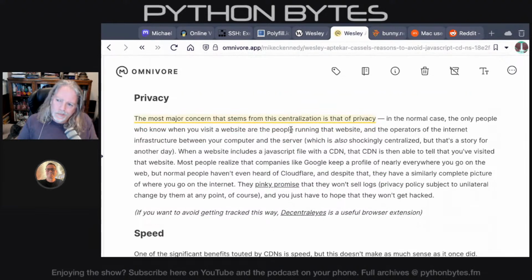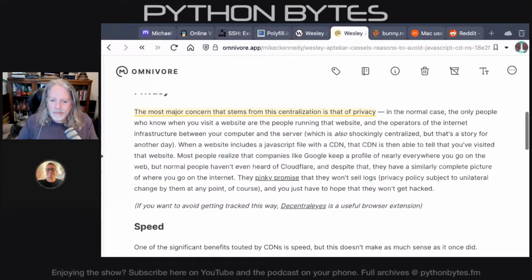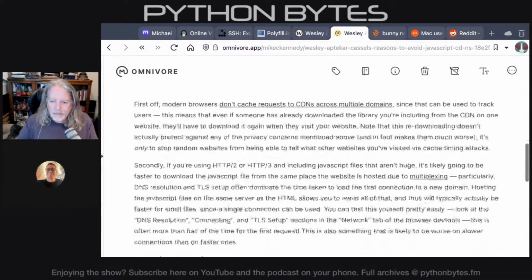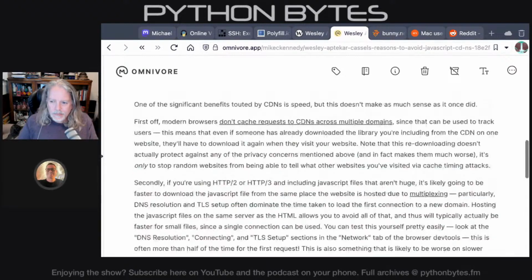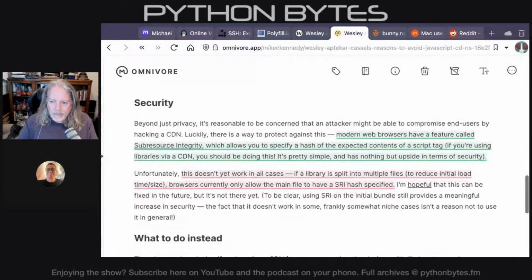Privacy, obviously, because they can track everyone who makes a request to that and coordinate that across browsers and sites. They say speed, but if you're using HTTP2, it doesn't matter that much. You could use your own CDN.